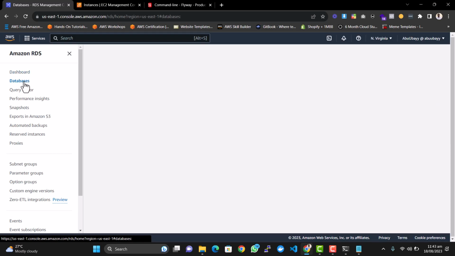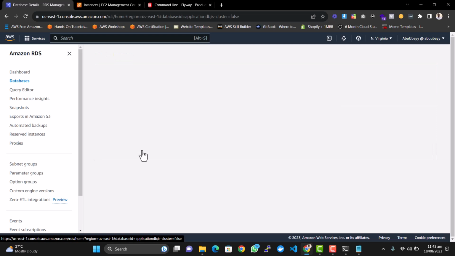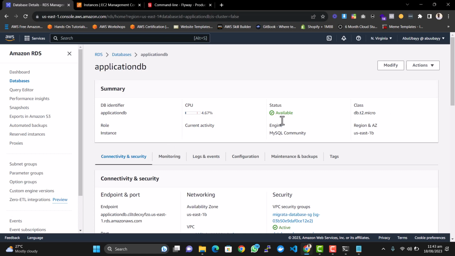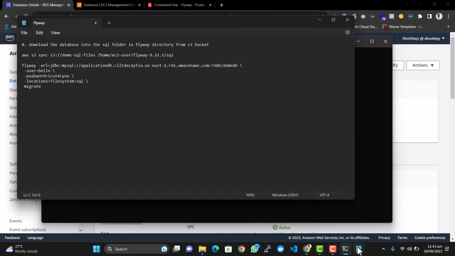go to our database. This is it. So we'll copy the endpoint, which is this. This is the endpoint. We'll copy it and we'll update this. From the application here, we just come up to this point here, and we paste it in. It is ready.